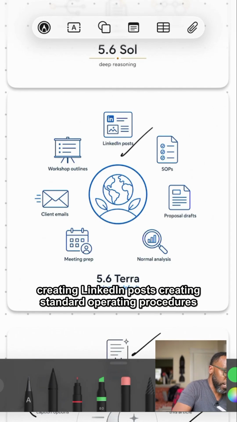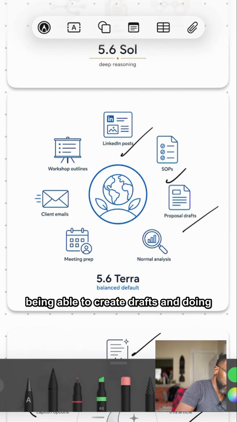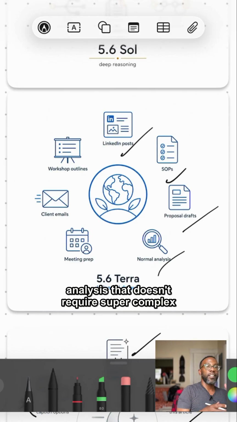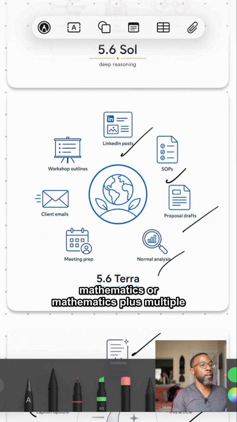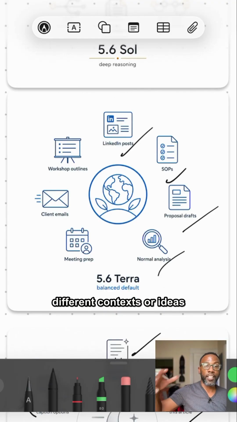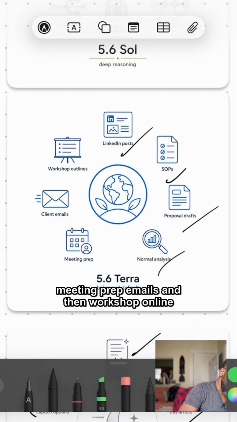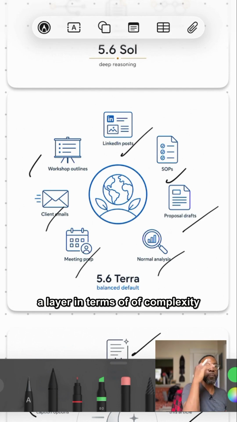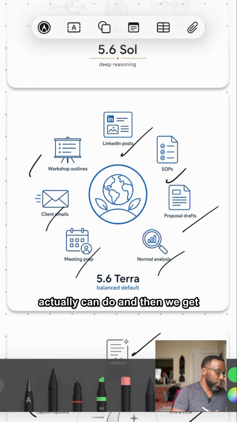And so the models in the middle typically are the ones where you can get some of the best writing from. And so creating LinkedIn posts, creating standard operating procedures, being able to create drafts, and doing normal analysis. And so this might be analysis that doesn't require super complex mathematics, or mathematics plus multiple different contexts or ideas. Meeting prep, emails, and then workshop online. And so outlines. And so you can see that, you know, it goes up a layer in terms of complexity and the type of work that it actually can do.